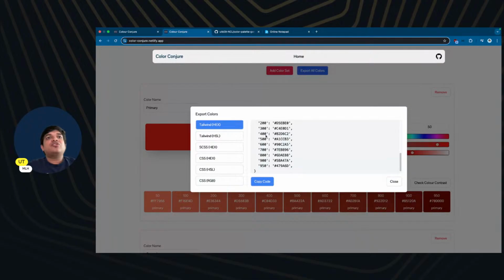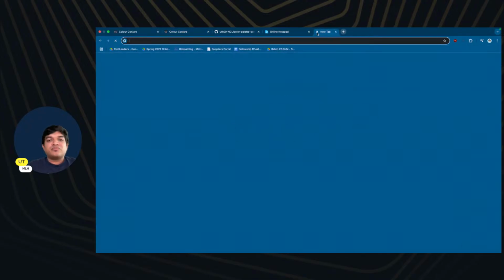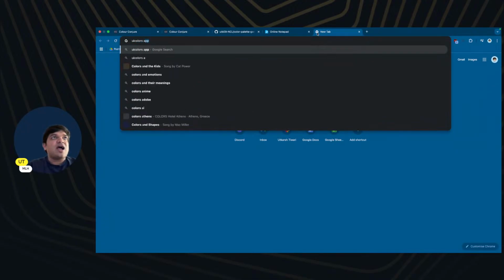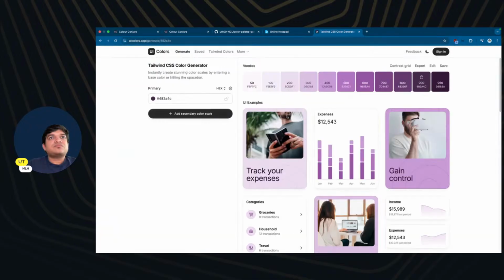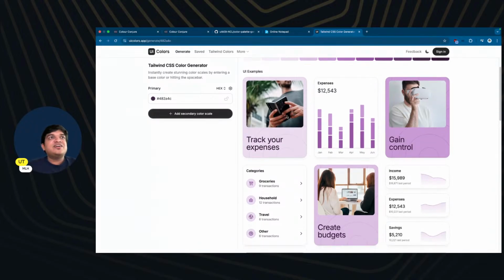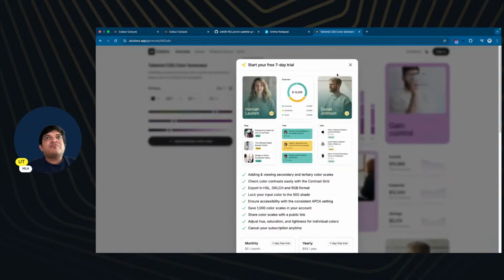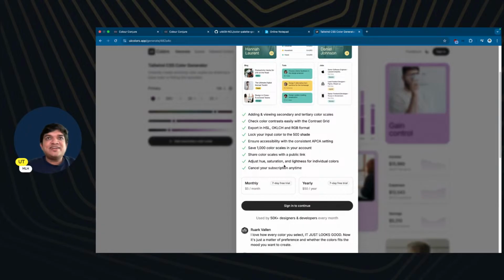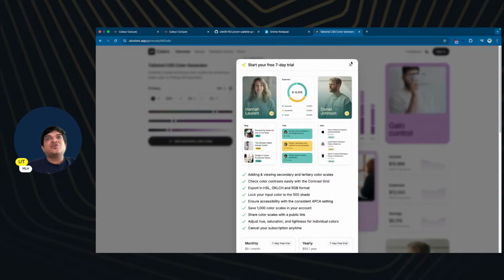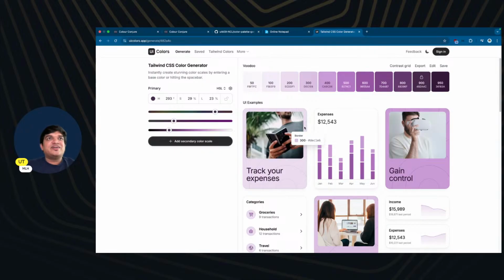The motivation for this project came from the UI Colors app, which is a Tailwind CSS color generator that allows you to do the same thing. But the only problem, and something I wanted to build, was that if you have to get a secondary color, then you had to pay for it. And I was like, we could build it on our own. And that's what we did. Okay.